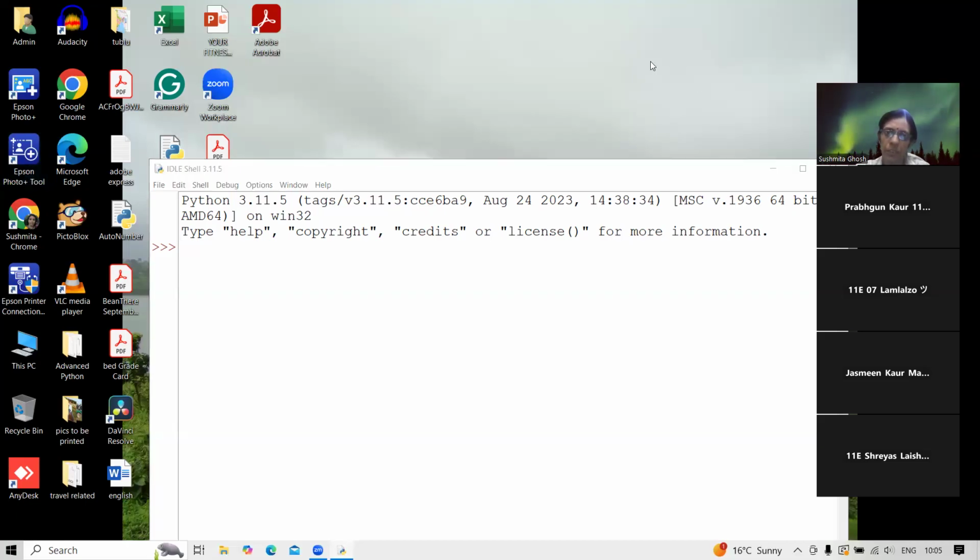Finding the minimum value from a list of values. Next question is find the maximum element and its position. So I'm doing the position in a separate program.